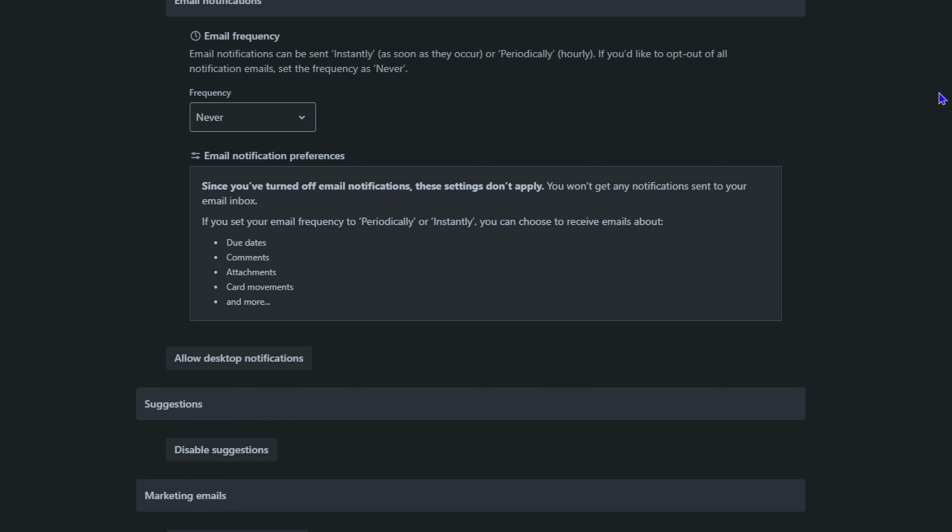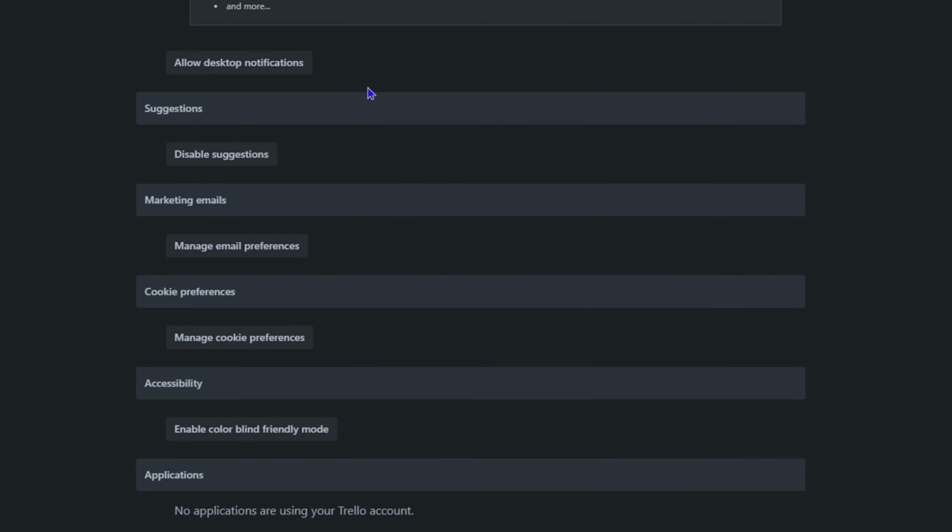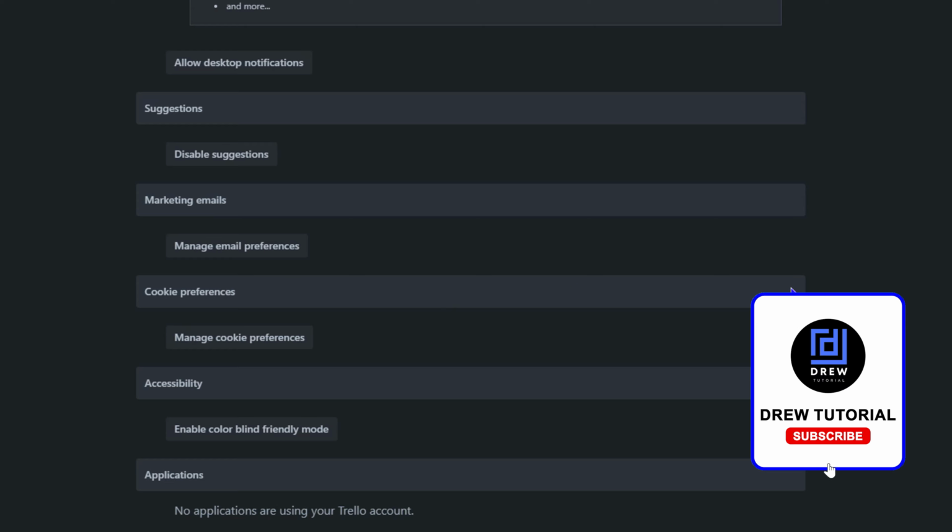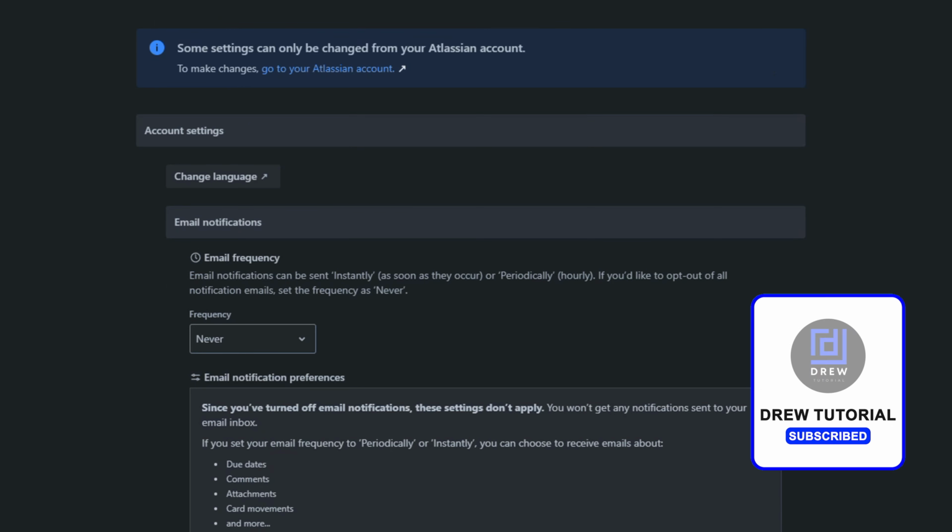Now, I want to show you something as well. You also have the option to have a look at the notifications for your desktop, so you can go ahead and allow that if you want to or not. It's really up to you. So just take your time, go through the email notification settings here, and you can easily go ahead and adjust it to your liking. And that's it. Very easy and very simple.